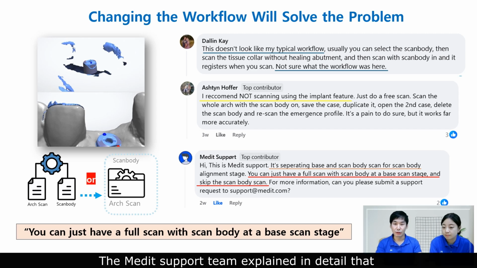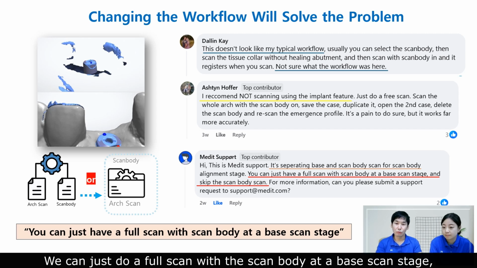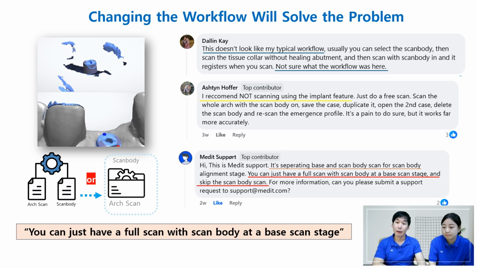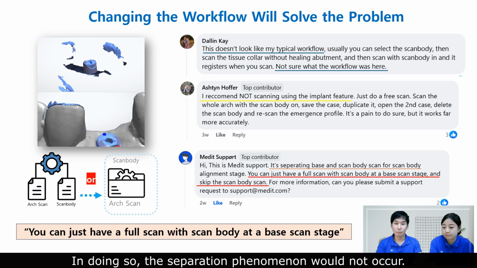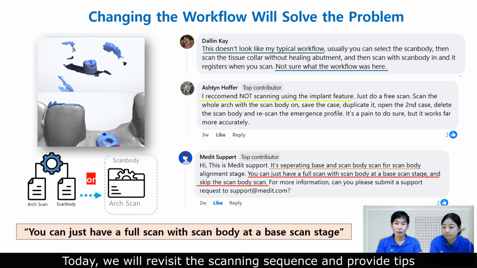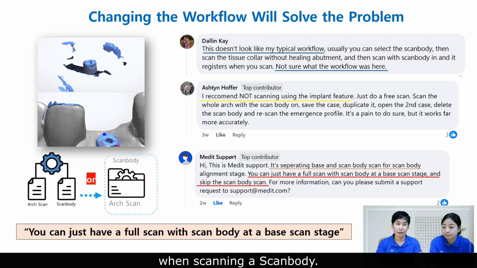The medical support team explained in detail that this is a characteristic of their scan software. We can just do a full scan with the scan body at a base scan stage and skip the scan body scan. In doing so, the separation phenomenon would not occur. Today, we revisit the scanning sequence and provide tips when scanning a scan body.